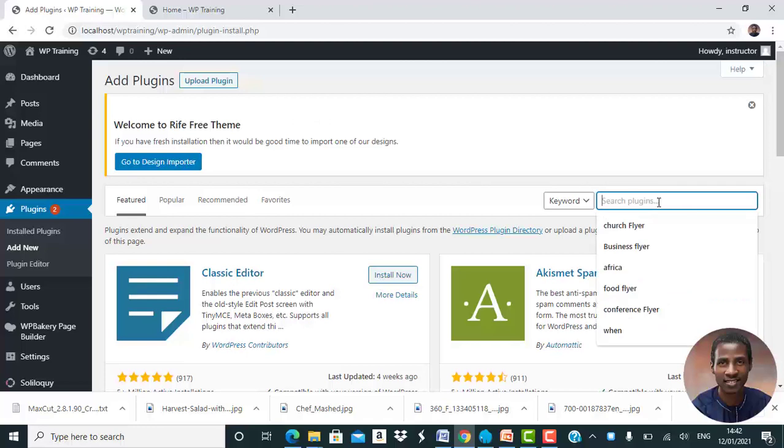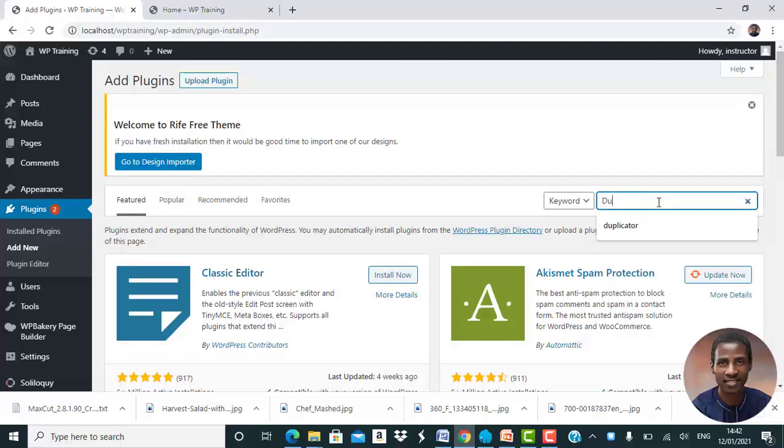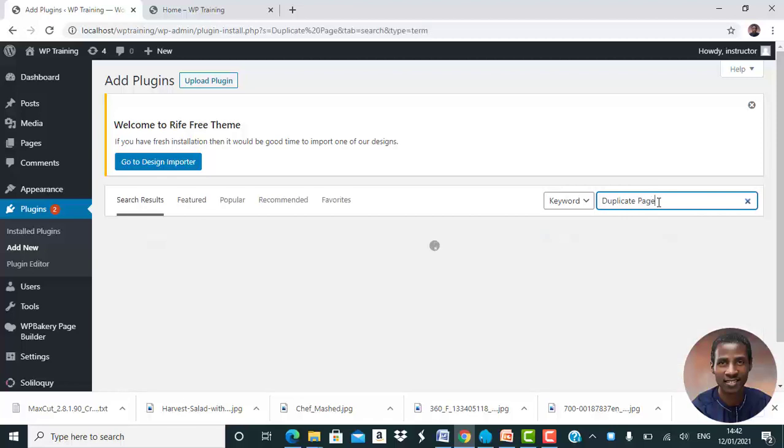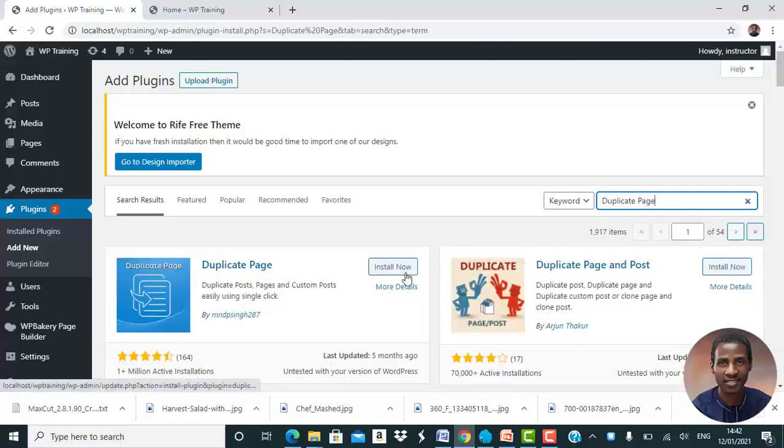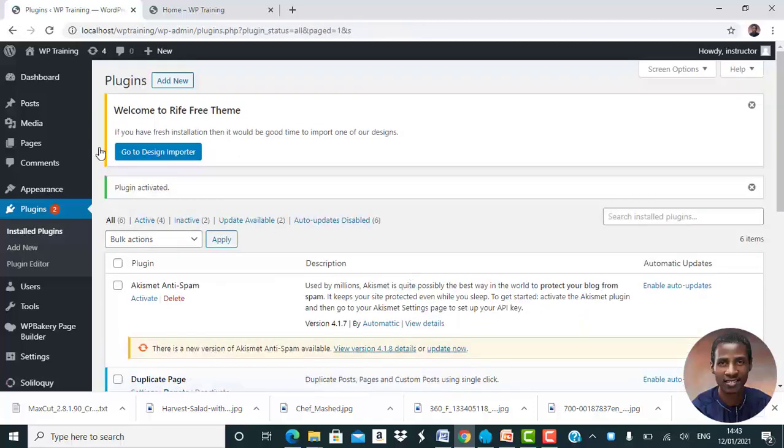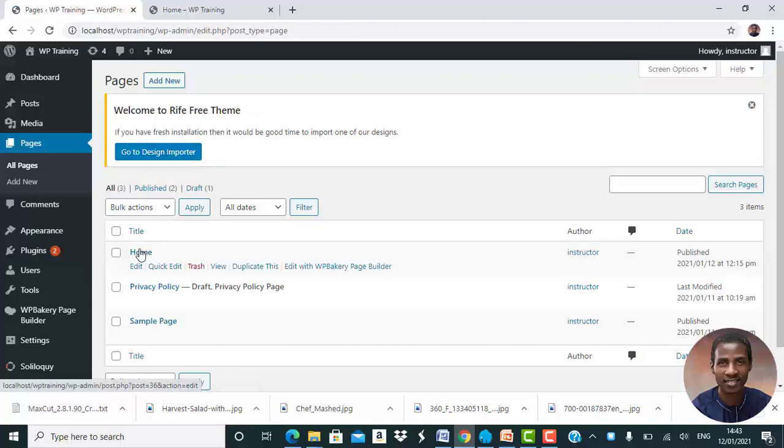So come here, search under here for duplicate, no O here, duplicate page. Duplicate page. So here, install this. Once it's done, activate. Good. So let's go back to pages now. You see your home page. When you hover over it, can you see there's an extra option here that says duplicate this?